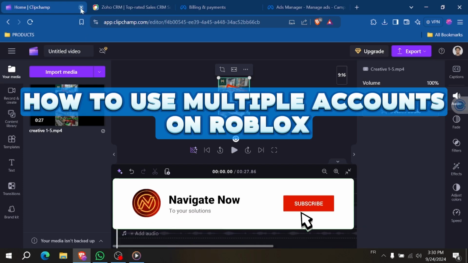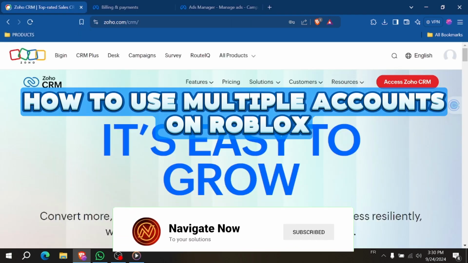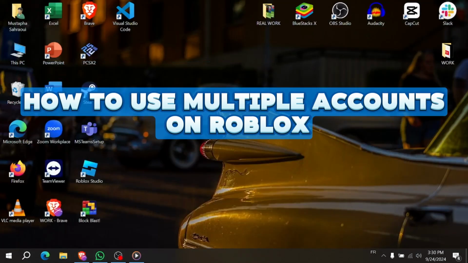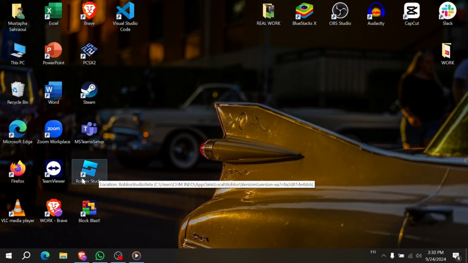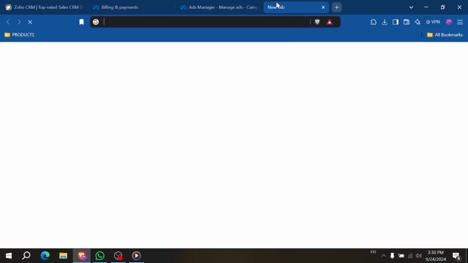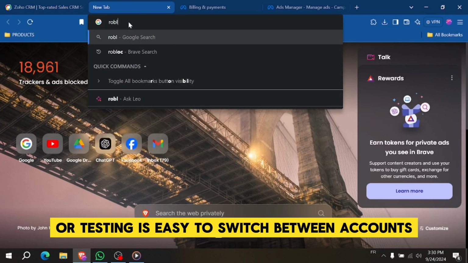How to use multiple accounts on Roblox. Welcome back. In today's tutorial, I show you how to use multiple accounts on Roblox. Whether you are managing different profiles for gaming or testing, it's easy to switch between accounts.